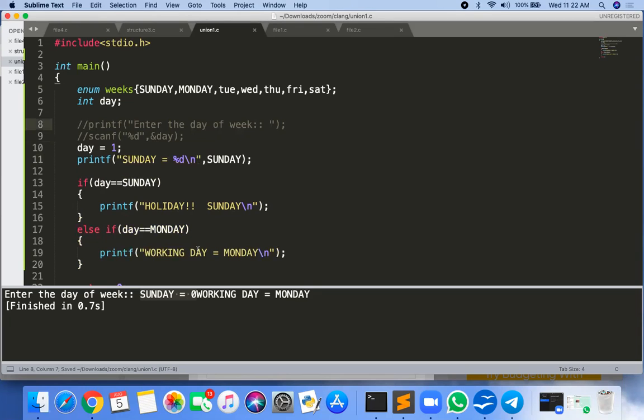The value of Sunday is 0 there. Getting? What is the value of Monday? It is 1. What is the value of Tuesday? It is 2, 3, 4, 5, 6, like that. Getting? So what is enumeration? Enumeration is nothing but creating only symbolic constants.